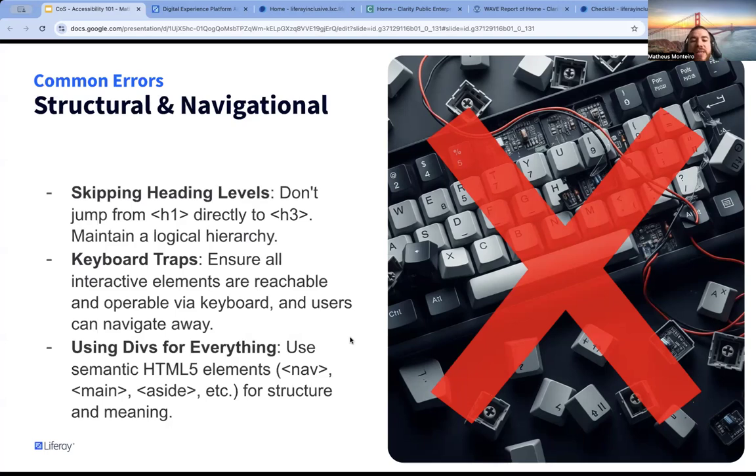And also using divs for everything. You know that the div tag in HTML is very important. It's very versatile. It lets you do a lot of things. But when we're in HTML5, there are a lot of elements that we can leverage, like nav, which is a navigation. So if there is a nav element there, the screen reader will know that's the navigation element, the main, the aside, the anchor, and so on.